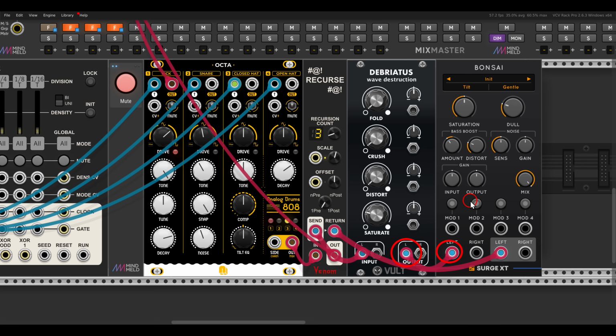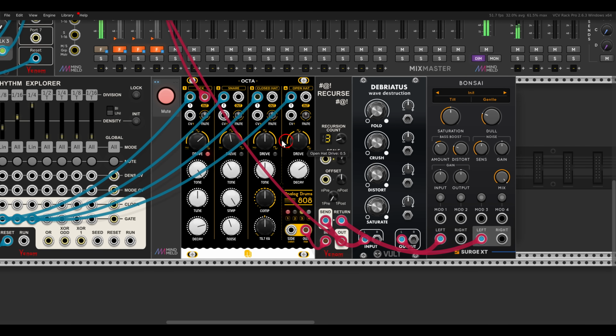Right, this is really important. You have to use polyphonic modules, otherwise this will not work. So now I'm processing the drums. Let me unmute this already. I'm processing the drums with 3 copies of this little chain.